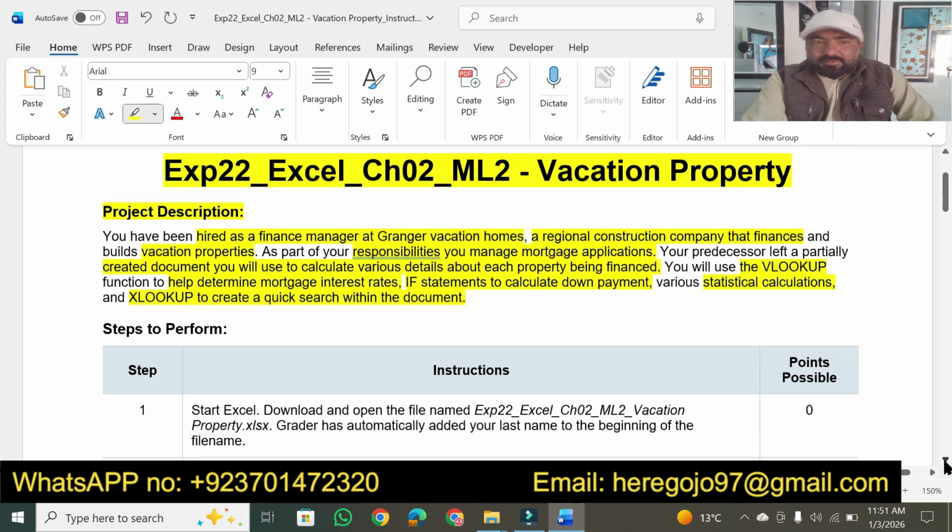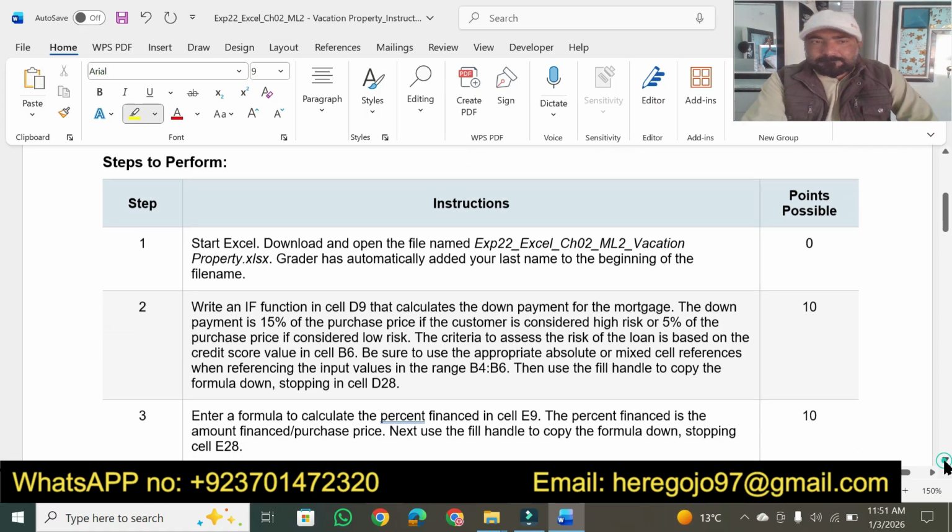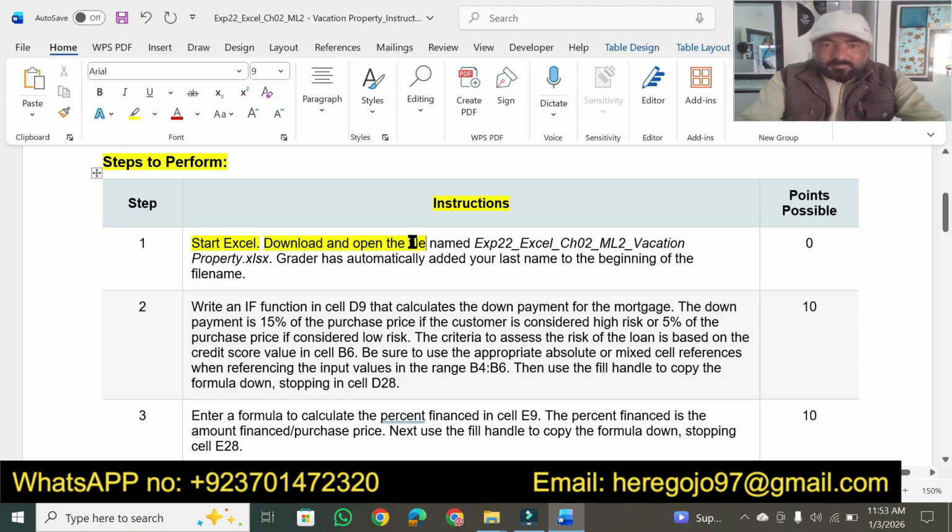Now we are moving to our graded part. Steps to perform, then instructions. Start Excel, then download and open the file named Exp Excel Chapter 2 ML2 Vacation Property, which we have already downloaded from the Pearson platform. Now Grader has automatically added your last name to the beginning of the file name.